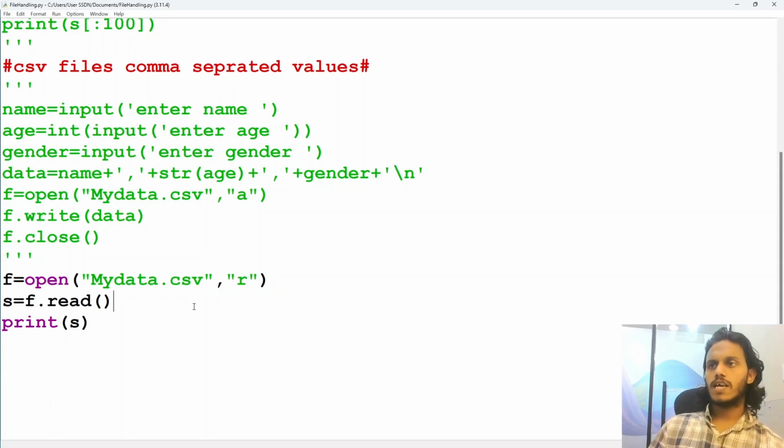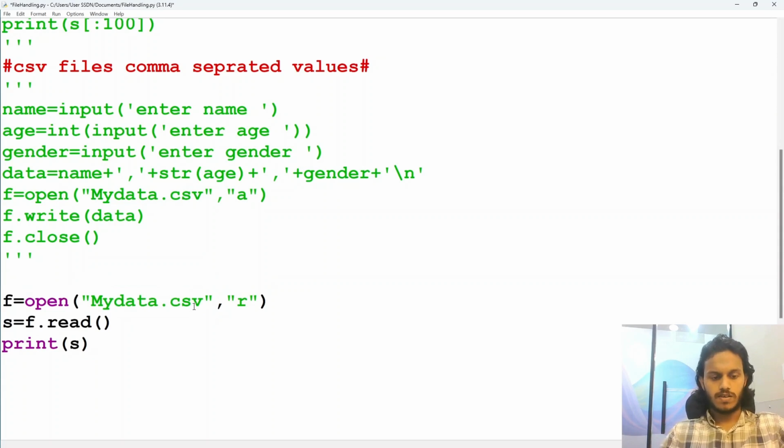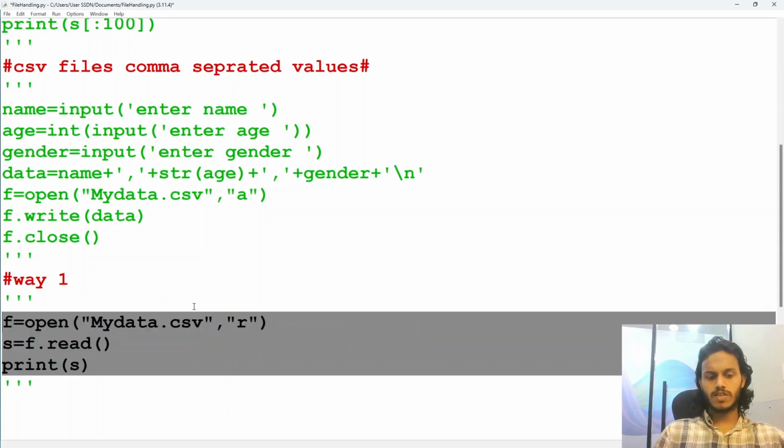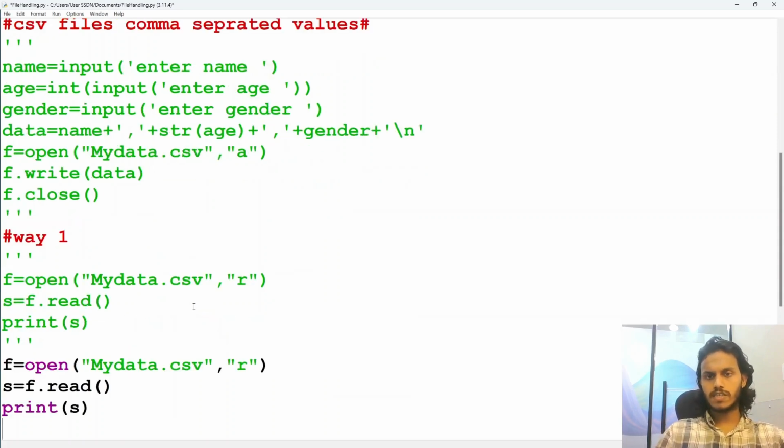instead of reading the data like this, we have three ways to read the data. This is way number one. Let me show you the second way. In the second way, I will use the same thing. The only thing which I will change is, I will say read 5. Now what is the meaning of 5? Or let's say read 10.